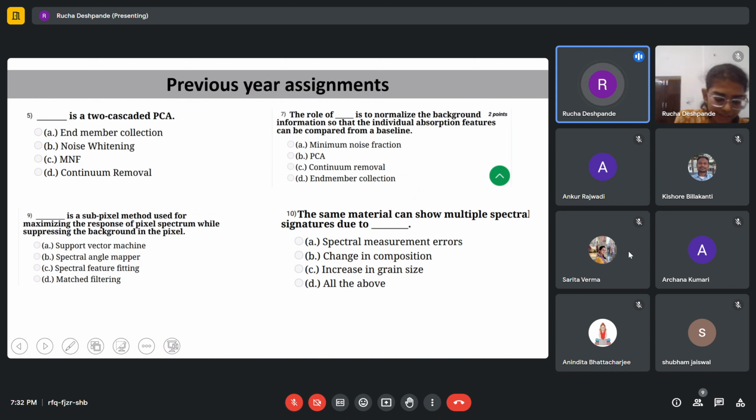So these are some of the examples from previous year assignments. You can attempt these for some time and then we'll discuss. These are based on hyperspectral remote sensing.